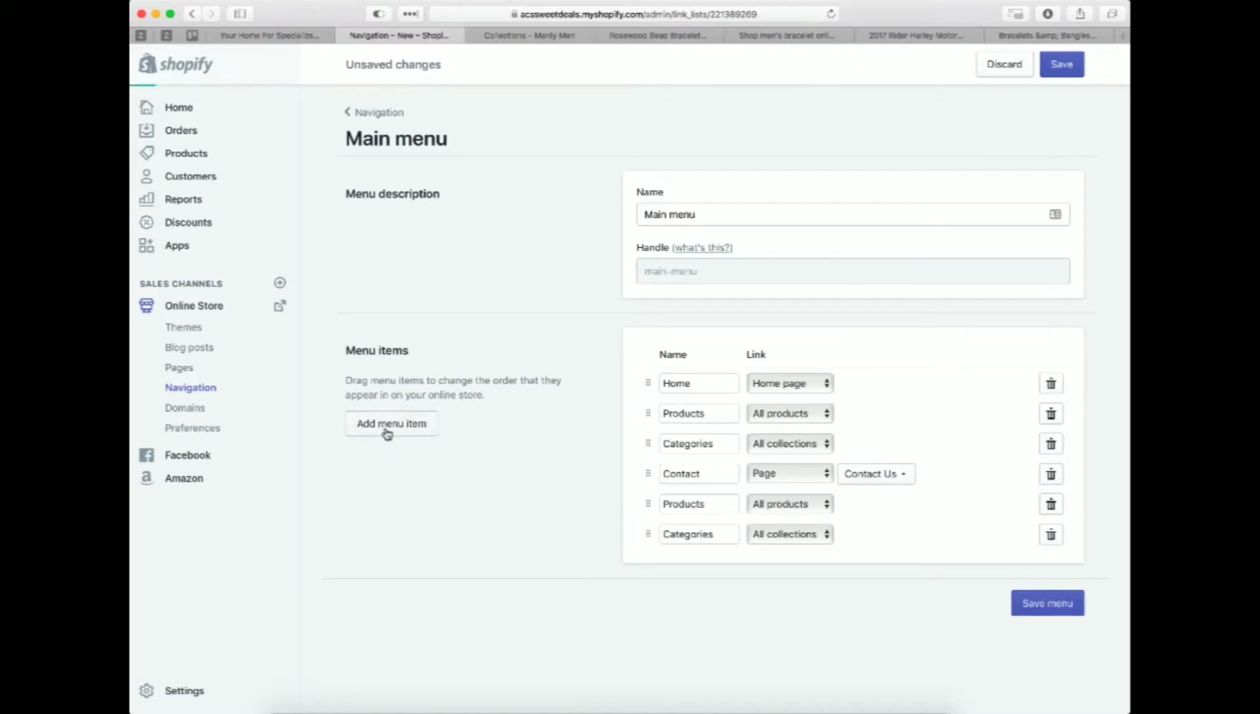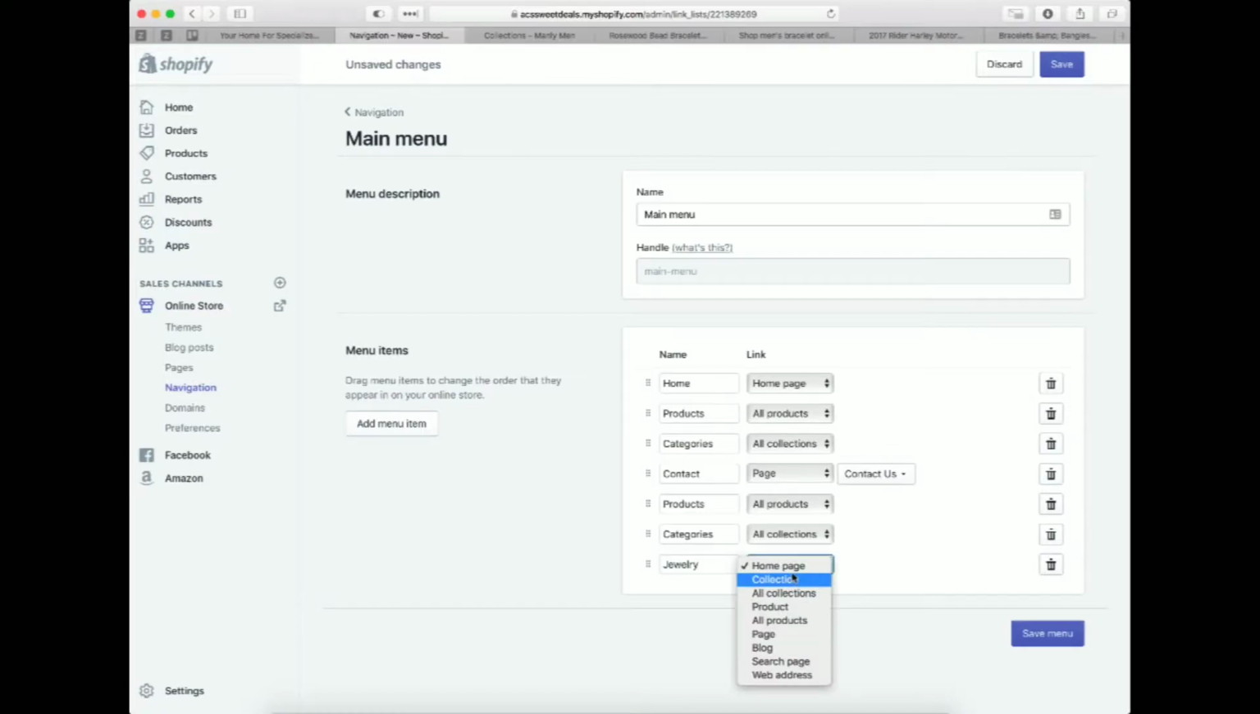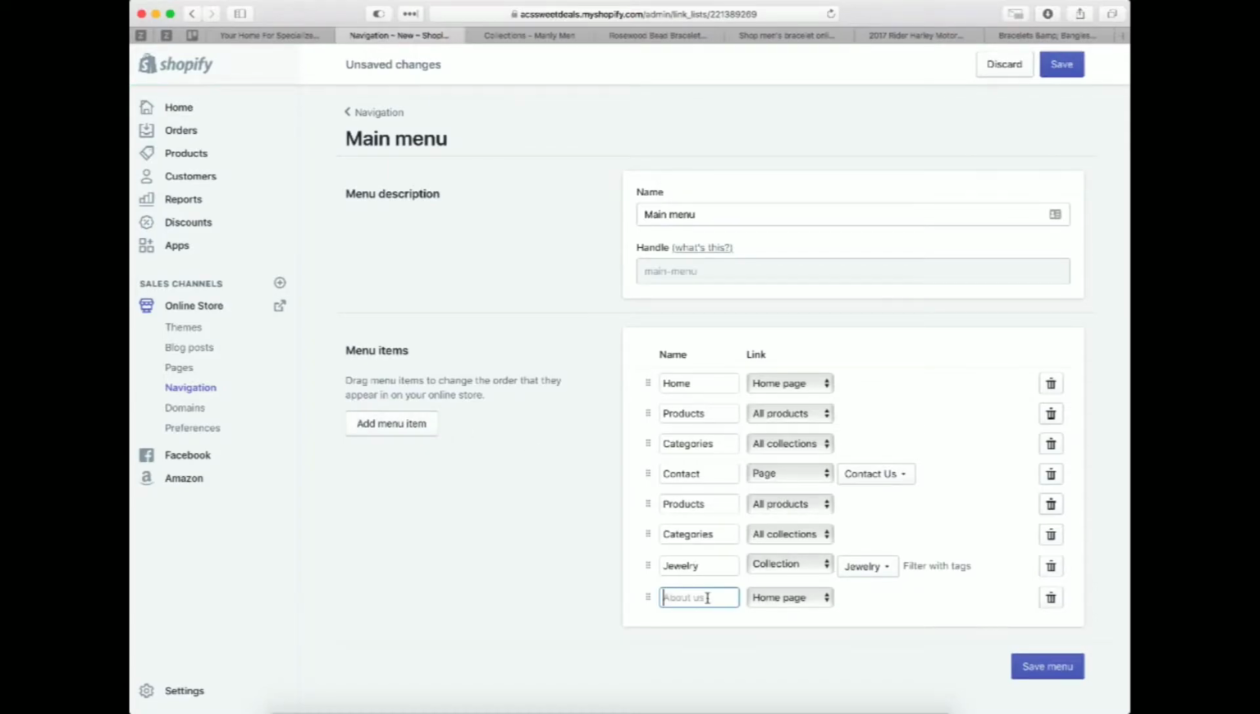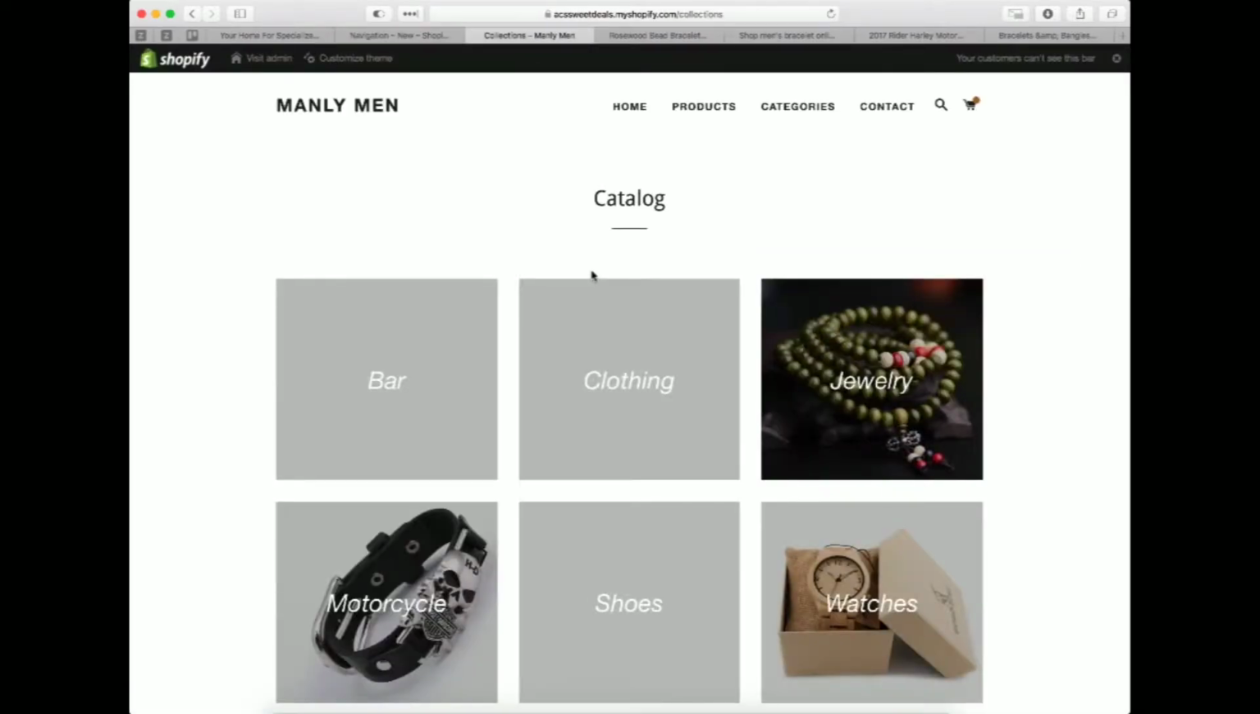Now, if I wanted to add in, for example, bar, actually I'll add in jewelry, and I can go to collection here and add in my jewelry, and that's going to take them directly to that collection. And of course, just like before, we can also add in our contact page, and here's page, and select our page, and that's contact us. So then we're going to click save menu down here at the bottom, go back over here, reload our page, and we now have our main navigation up here at the top.